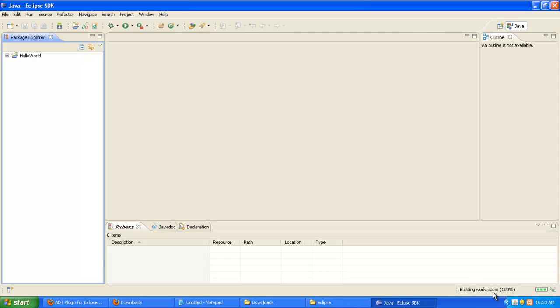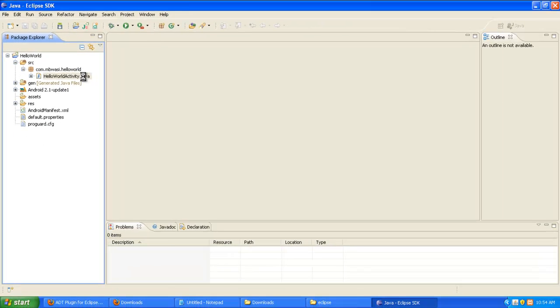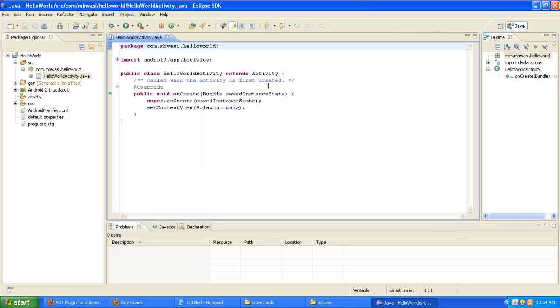To build the workspace, this can be quite slow on older computers, so be prepared for that. And here is our project. The source folder contains the source code for the app. Hello world activity, this is our automatically created activity. You see it extends the activity class, and it sets the content as R.layout.main.